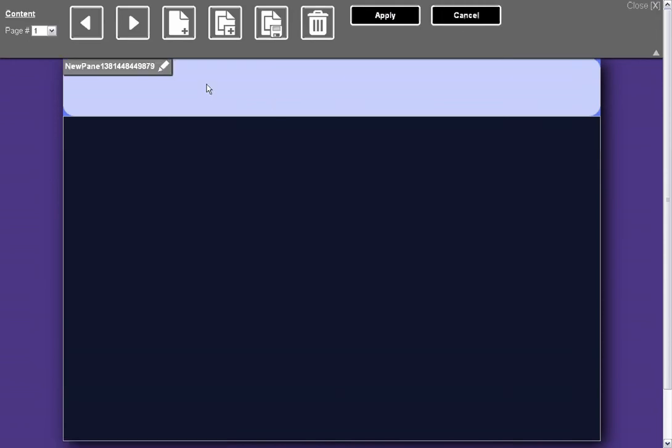Now you'll notice on the main content toolbar here, you have a couple of buttons. You can see all the pages that you have created listed in order by number. You can move between pages using the previous or next buttons here, or you can select one from the drop-down list. Right now we obviously have only one page. You can add a new page from template, save a page as a template, or delete a page.